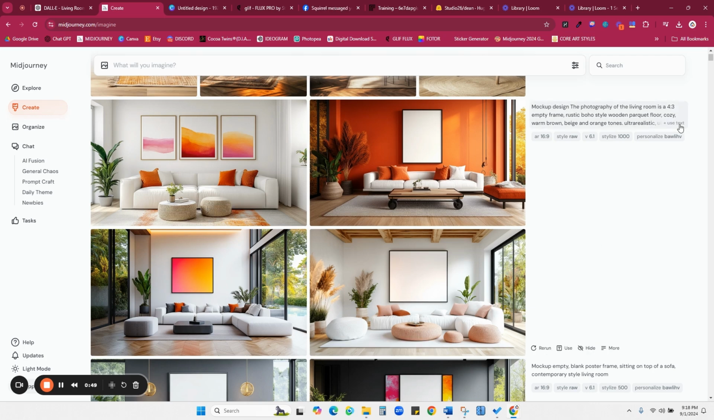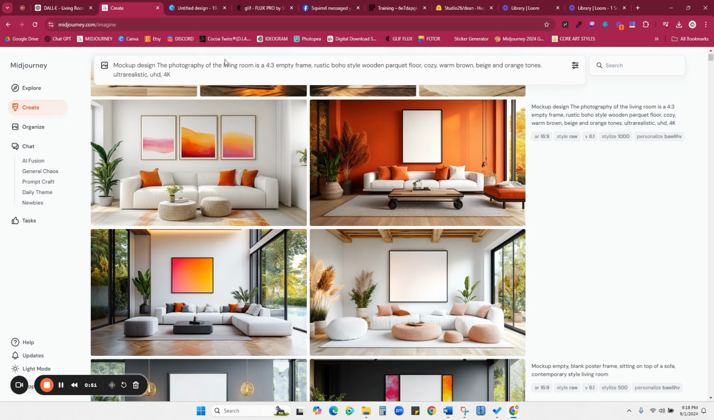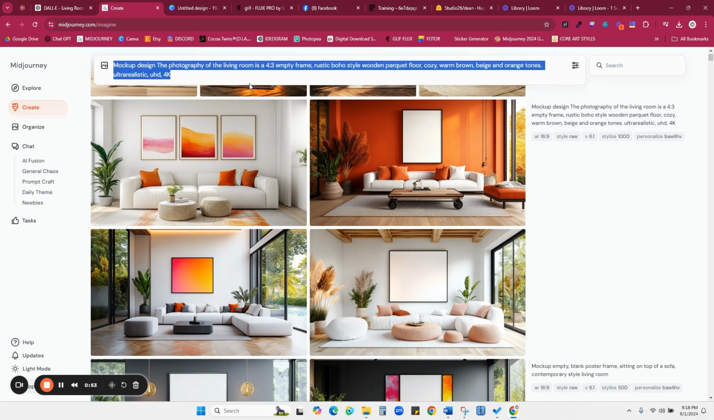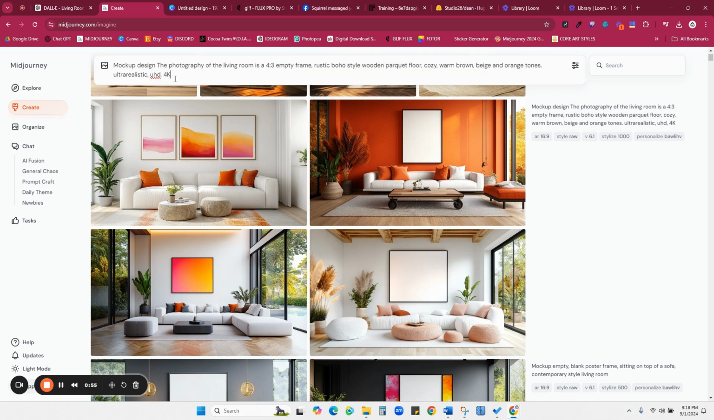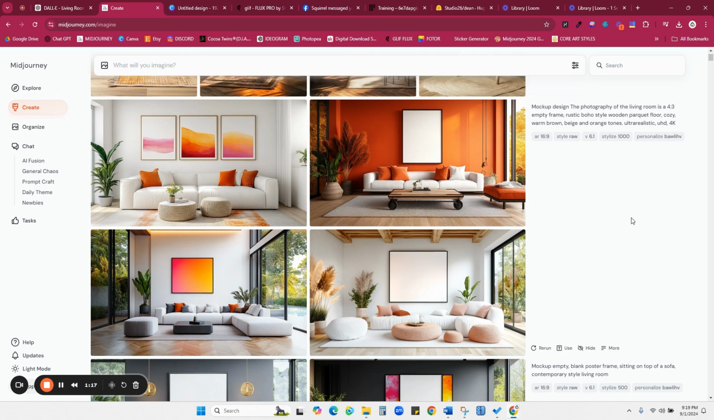Now here is a nice and simple prompt that you can use. Mock-up design photography of the living room with a 4x3 empty frame, rustic boho style, wooden parquet floor, cozy, warm, brown, beige, and orange tones. Ultra realistic UHD 4K. Okay, and you want to go ahead and run that.